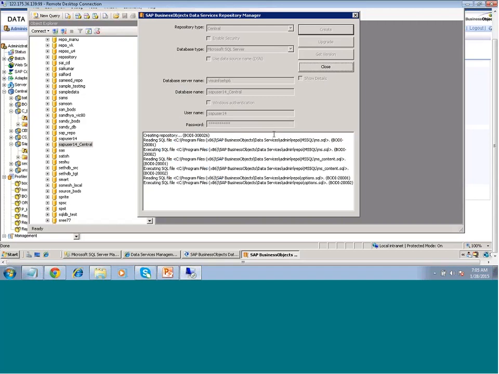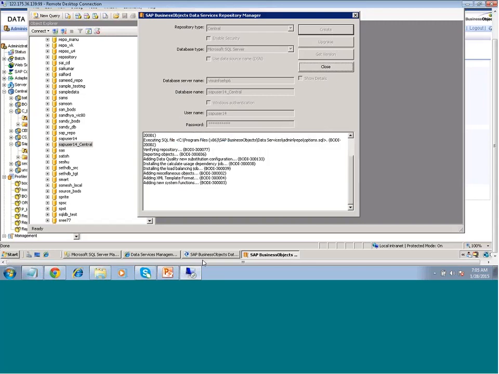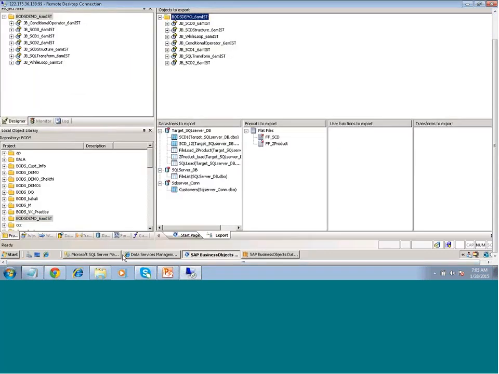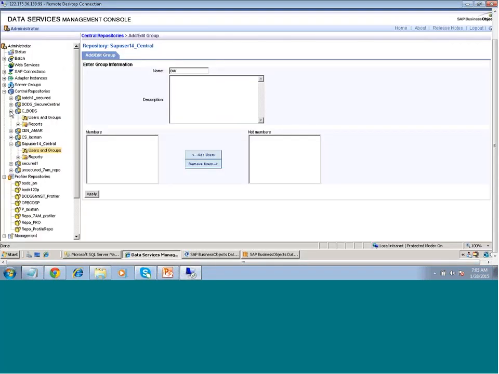Yeah, it will overwrite. Now I'm changing from secure to non-secure. If it is secure, then only in the central repository list you would be able to see it. These are all the secure central repositories that got created.